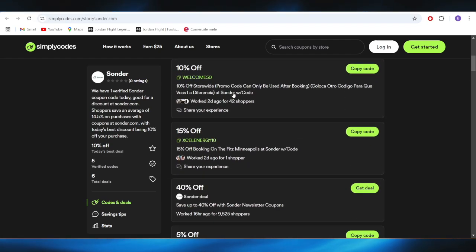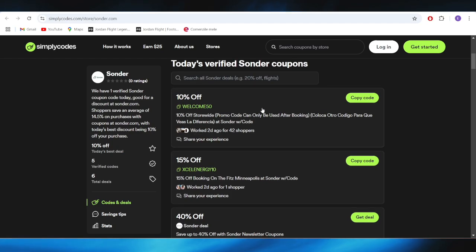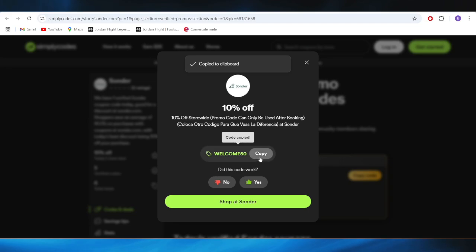For example, if you want to get this one with 10% discount right here, all you need to do is just tap on this button where it says copy code. And this is the promo code right here that you can simply copy, and you can use this promo code on your next purchase in order to get a 10% discount.